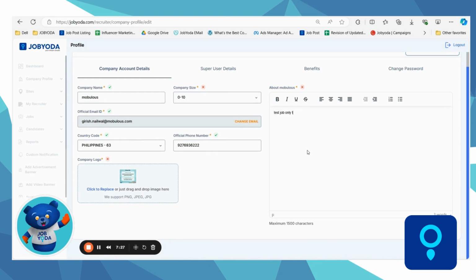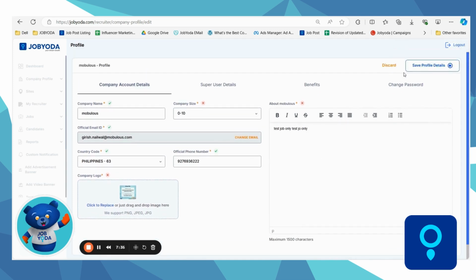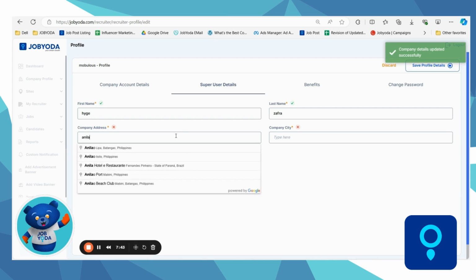So there, you just add it here. Save profile details. And then you will have to add the super user details. The super user detail is usually the one who created the account. So for this account, it's me because I'm the super user.